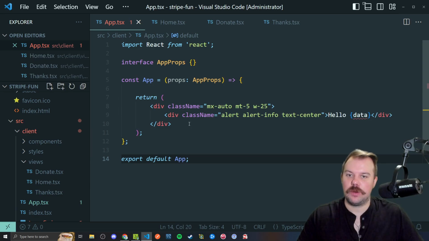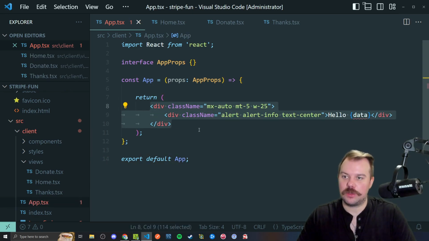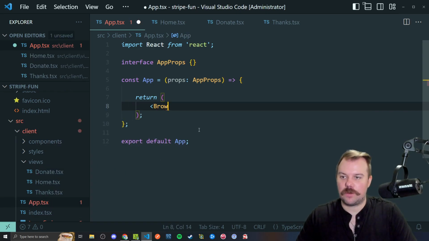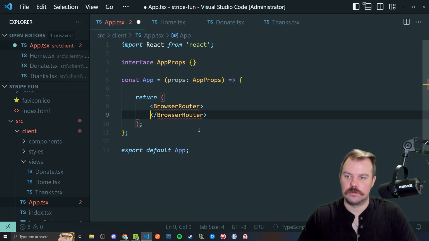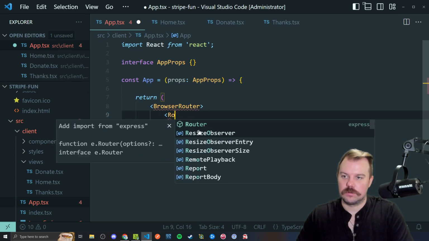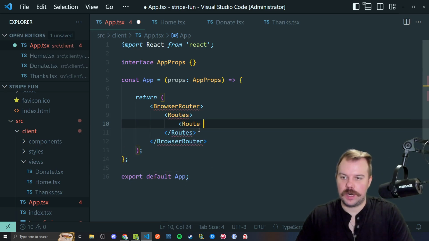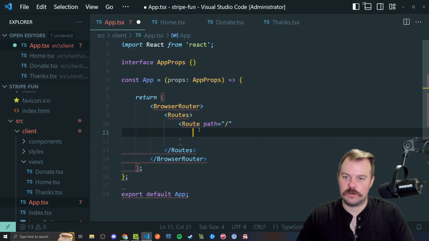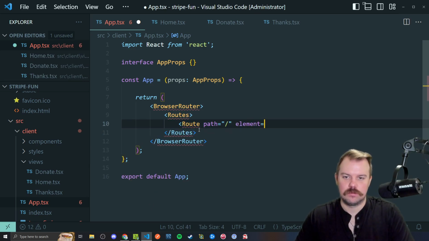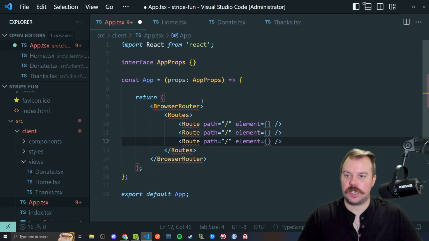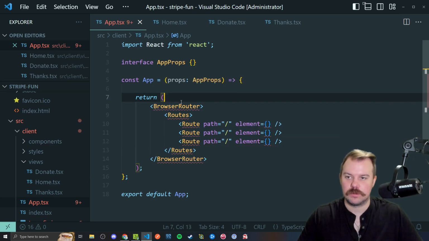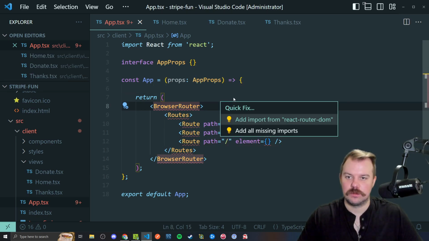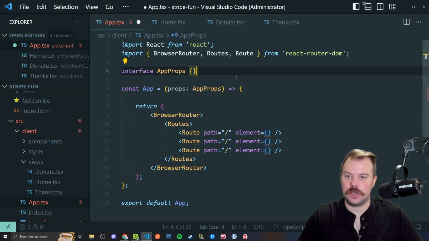In our app, I can now go ahead and replace the code we have and throw in some React Router DOM. Routes, route, path, home, element, self-closed. Oh, sorry, my bad. Paste. Okay, so let's add our missing imports if it knows how to do so. I'm surprised it doesn't here. Add all missing imports. There we go.